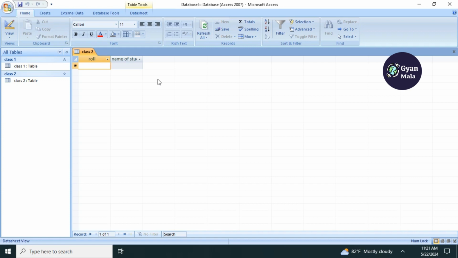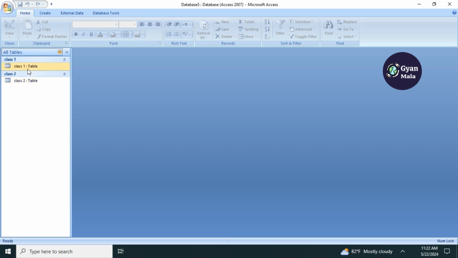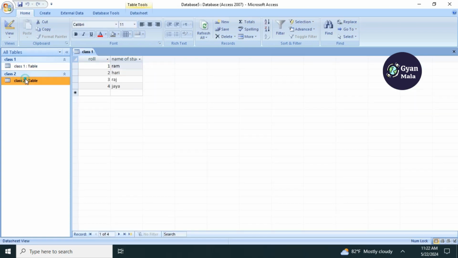And then now I want to make different roll numbers for class 2: 201, name is Rita, 202 Hema, 203 Sapana, 204 Sitna. That is 4 students in class 2. I want to close it now. Yeah, you can see here is my class 1 data and here is my class 2 data.